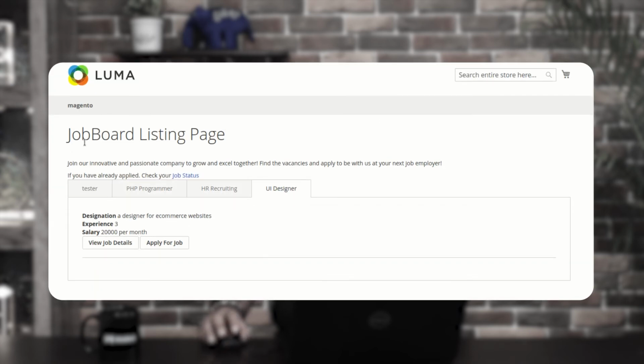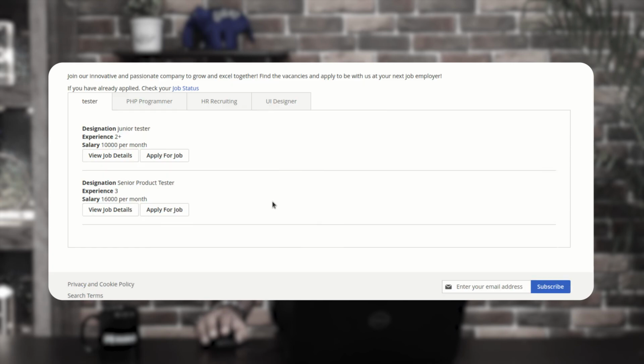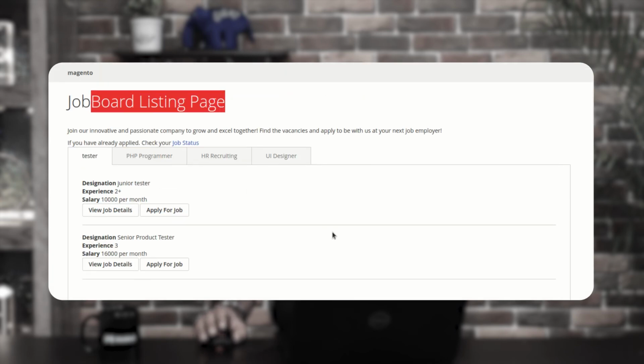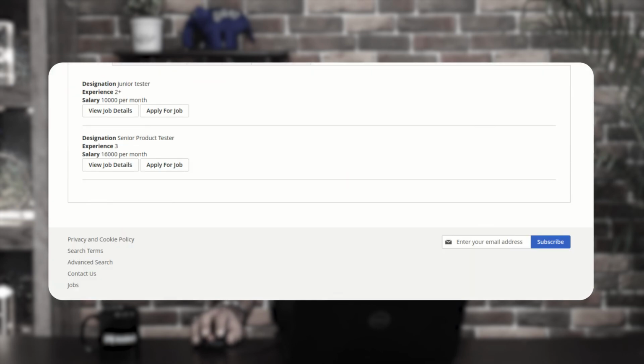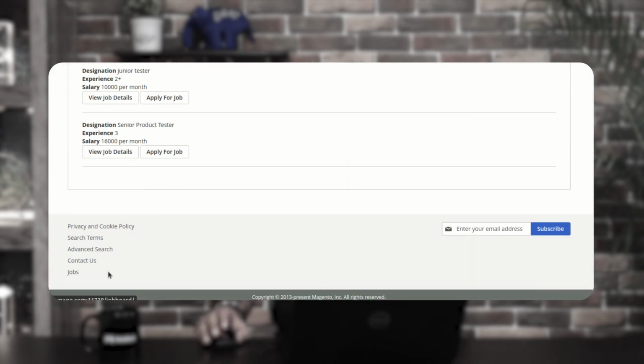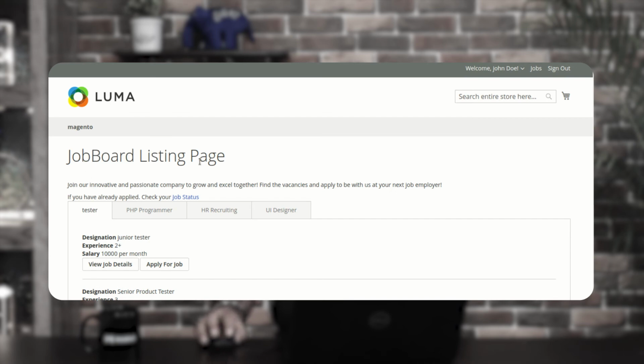And this is the job listing page that we saw, how the jobs appear to the customers or the applicants at the storefront under the jobs link in the header. That's available in the header as well as in the footer. So if I tap on that, that will bring up the job listing page.